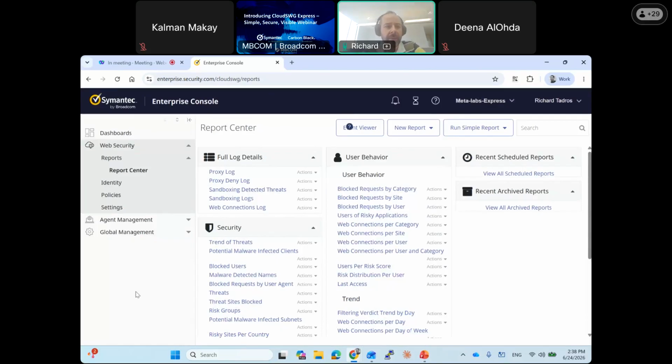I can show. So the enterprise console is the console where you can access the CloudSWG Express once provisioned. You will have the console with the agent available. As you can see, you don't need any endpoint security license there for the agent. You can have the agent available to be downloaded. It's a totally standalone solution. You can offer it to any customer independently of any existing Symantec deployment.